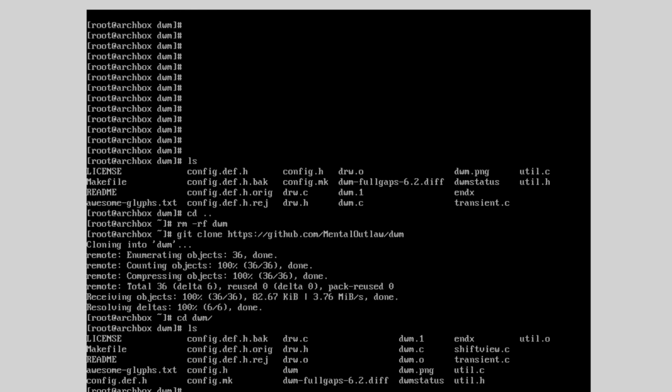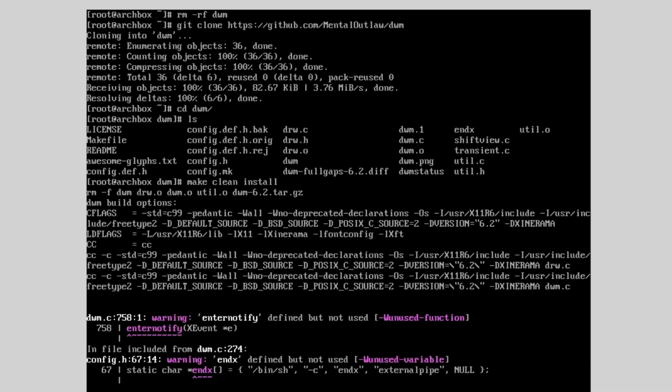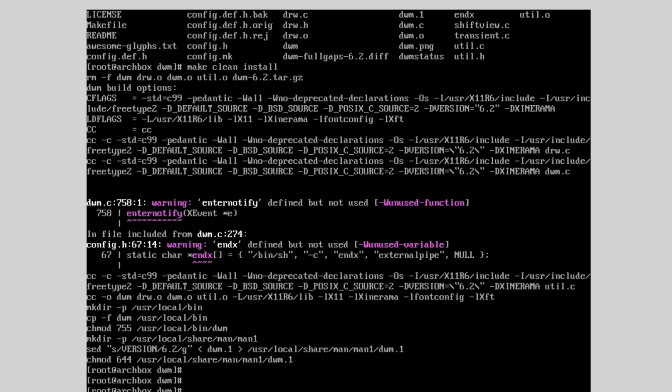Alright, that just goes to show you that even after using Linux for a while, you can still make stupid mistakes. So I have that piece of code that was missing, shifu.c, and now if I make clean install, DWM is able to build correctly.